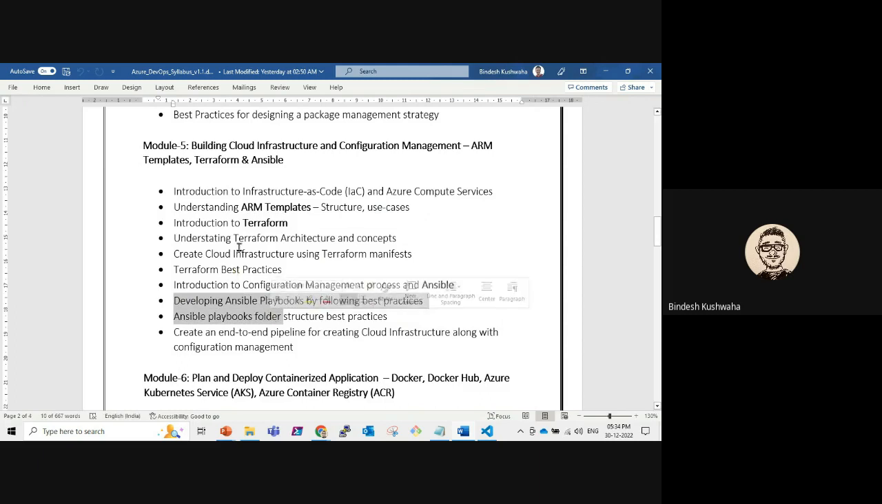I'll also tell you how you can bring a configuration management tool like Ansible into your infrastructure provisioning pipeline, so that it will not just spin up your cloud infrastructure, but along with that you will also have very good control over the configuration management aspect of it.